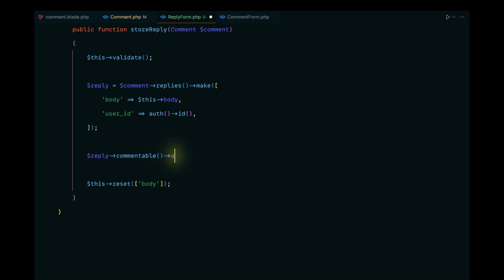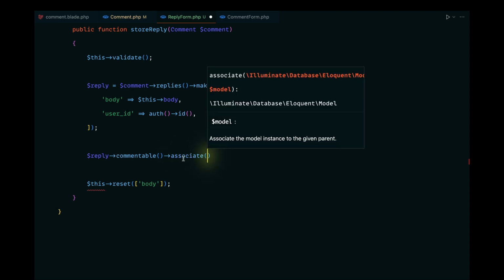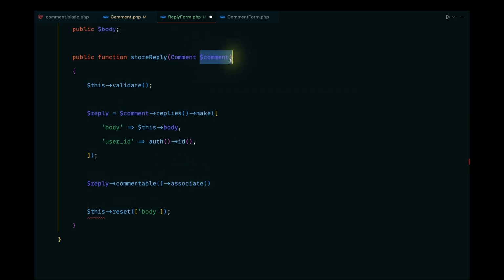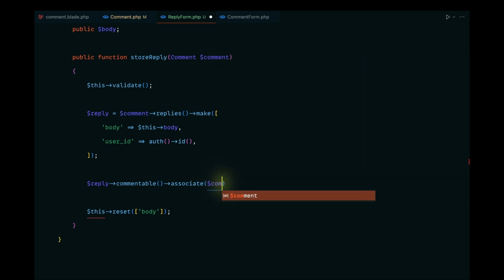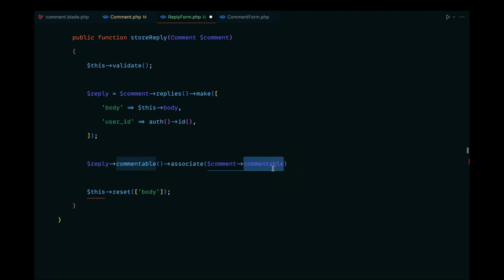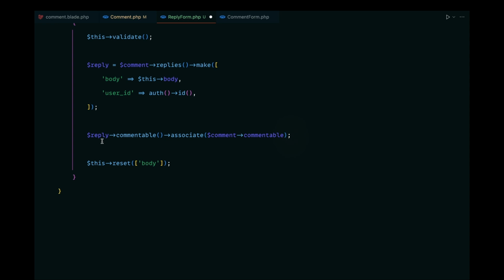And then call the associate method, and in that associate method we will go ahead and pass in the polymorphic relationship of this comment model. So yeah, let's go ahead and do that. And the name is gonna be commentable because this is the name of the polymorphic relationship in our comment model. And now this is gonna associate this commentable polymorphic relationship to this reply model, and that would be done by using this commentable relationship name.